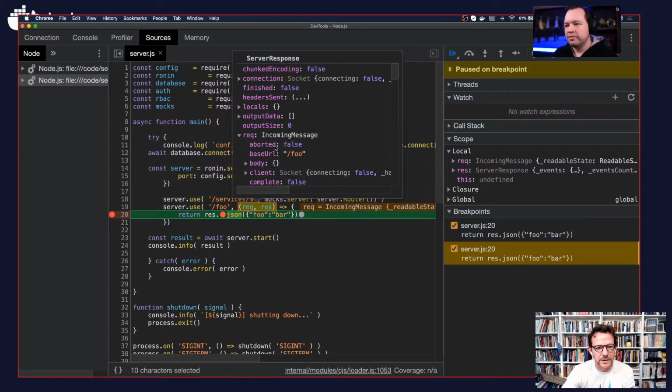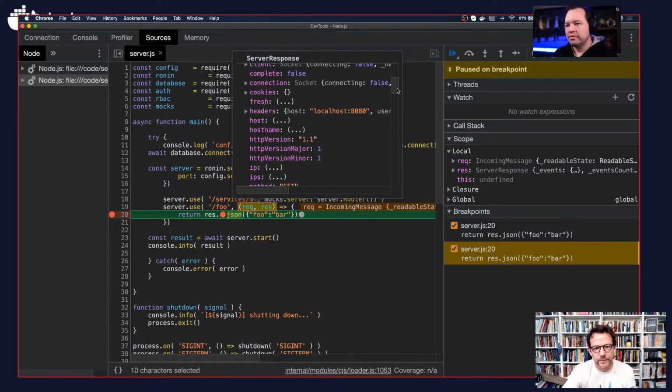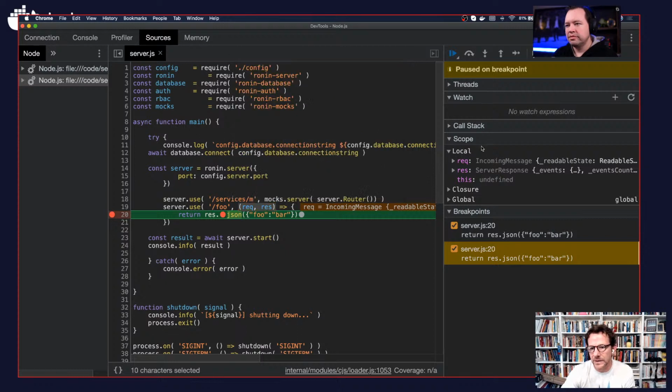Here's the request. We could see foo. We could see the body is empty because I did a GET. You can see all your headers. You have access to everything. It's nice. You can go and inspect everything. You could set breakpoints, obviously.